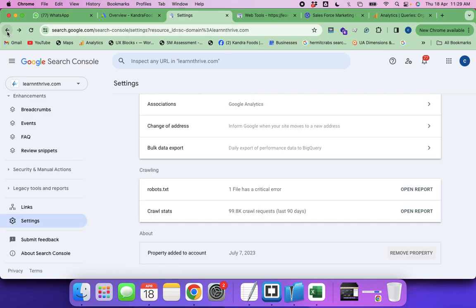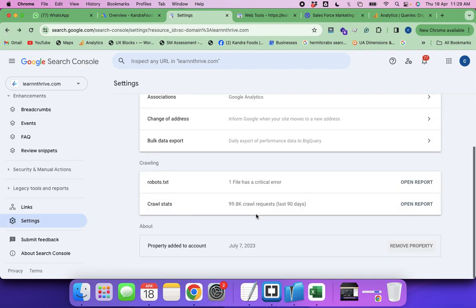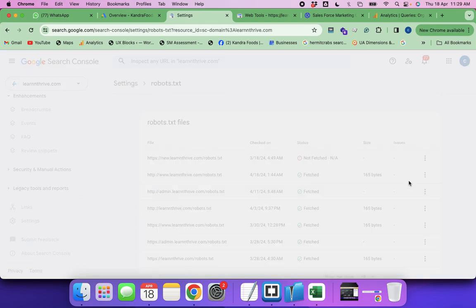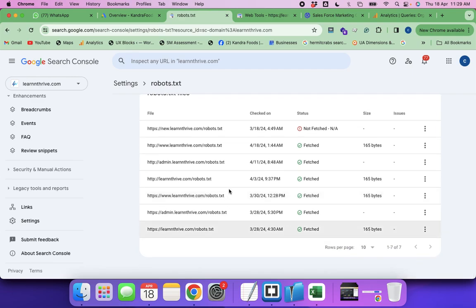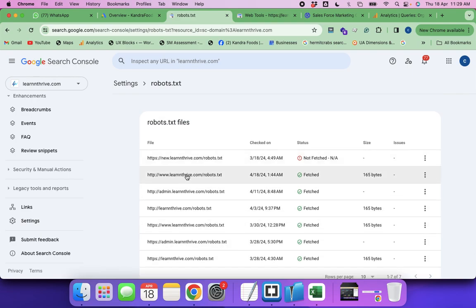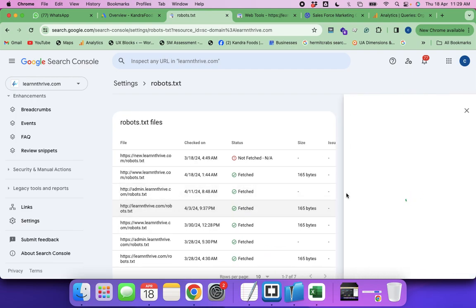So BigQuery, I'll be explaining it to you separately in a different class. Most of you may not use this option, but we'll be discussing it in the upcoming classes. Now, the robots.txt that you implement on your website shows up here. If it has any issues, it's going to show up here.